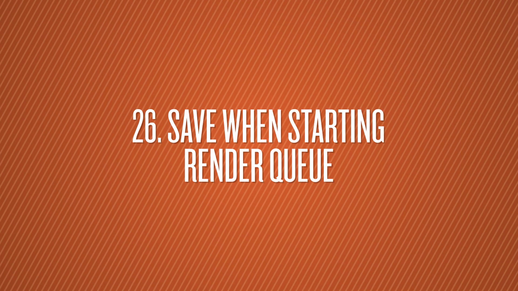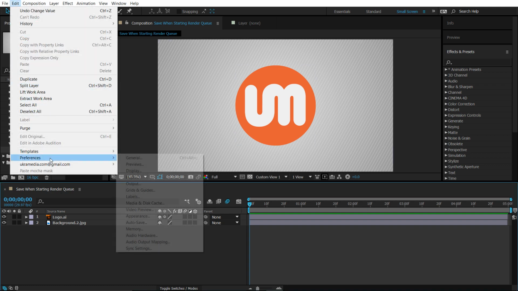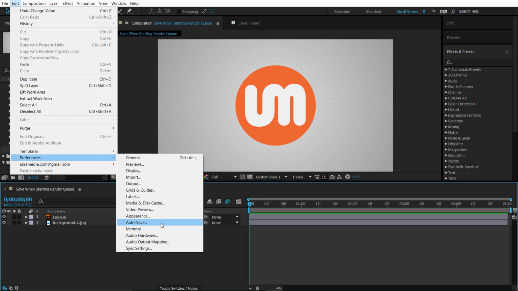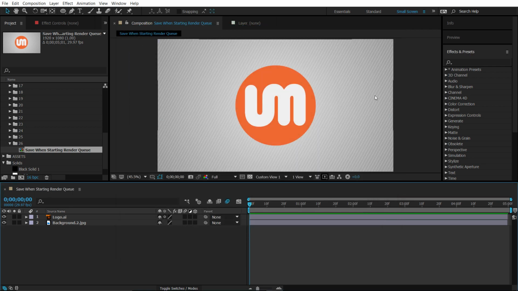Okay, so the last one is save when starting render queue. So now when you hit render, you actually can save a copy of your project file. And it'll be stored in the root level of your project file, which is kind of cool if you think about it. But you have to make sure that that feature is checked. So you go to Edit, Preferences, and Autosave. And in here, just make sure this thing is checked and hit OK when you're done. And next time you render, you'll save a copy of your project file.